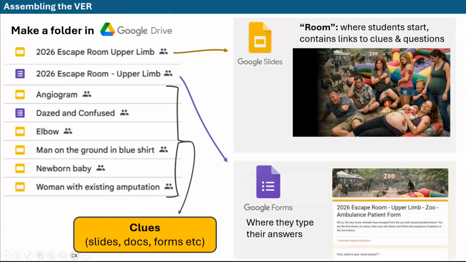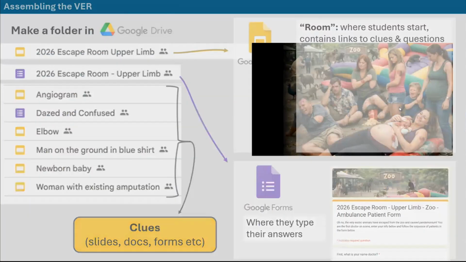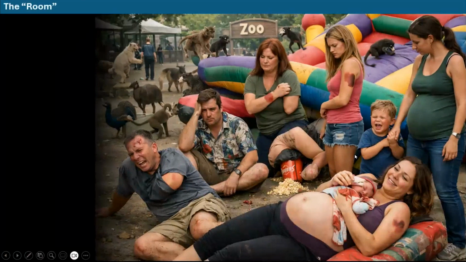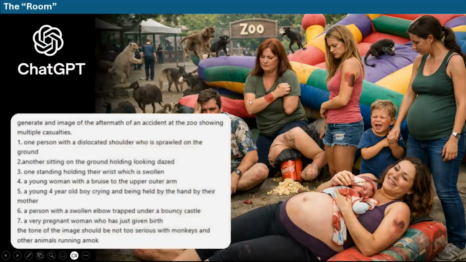So to start off with the room, if you will, there's quite a lot of issues with this picture, but I thought it sort of adds the charm of it a little bit. Some of the animals are very exotic looking. But that's basically a ChatGPT prompt where I put in each of the patients that I want to include, and give a little bit of information about them, and it generated the image.